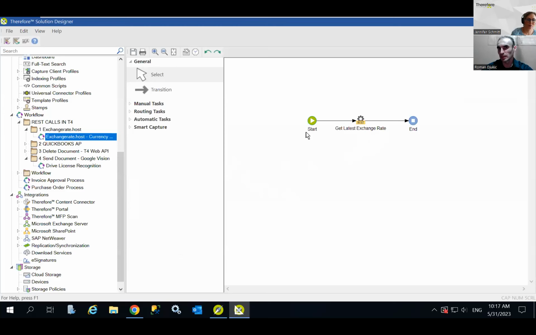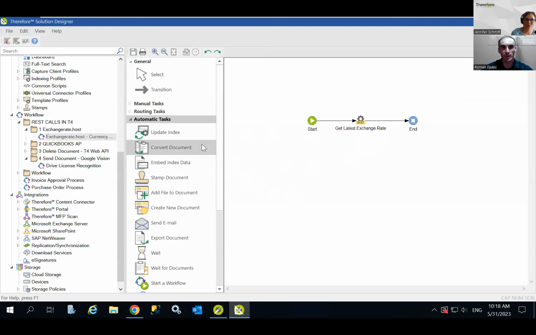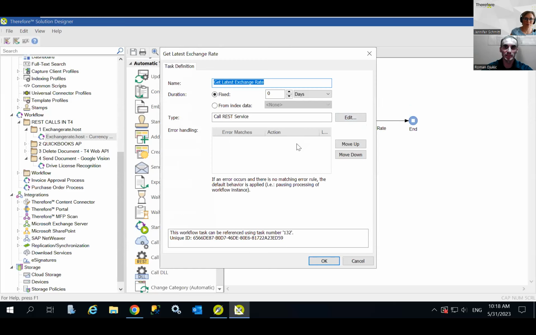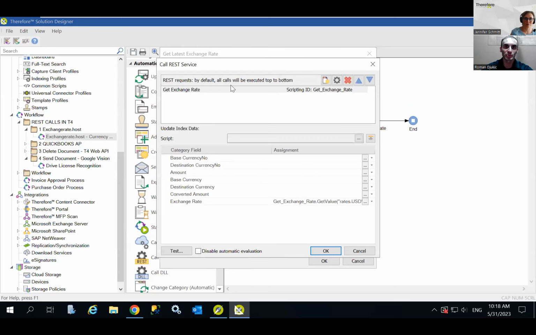So basically, here is a simple task. As you know, in Therefore we have under the automatic group of tasks that special automatic task called REST service. And if I open that task, then let's say the wizard will guide you through the several tabs so that you can configure the solution that you need. In this case, as a first step, basically you need to create a new request. I will not do this this time. I will just open what was already created.